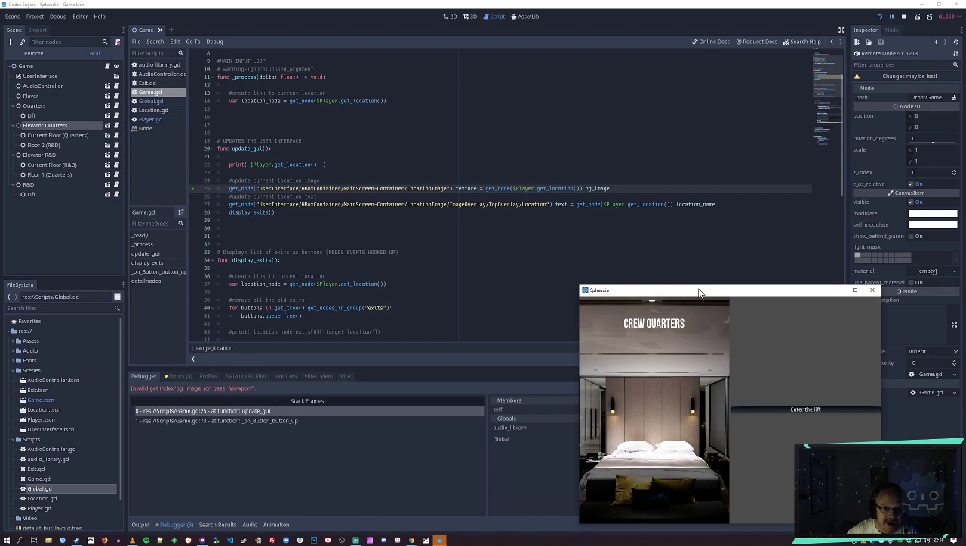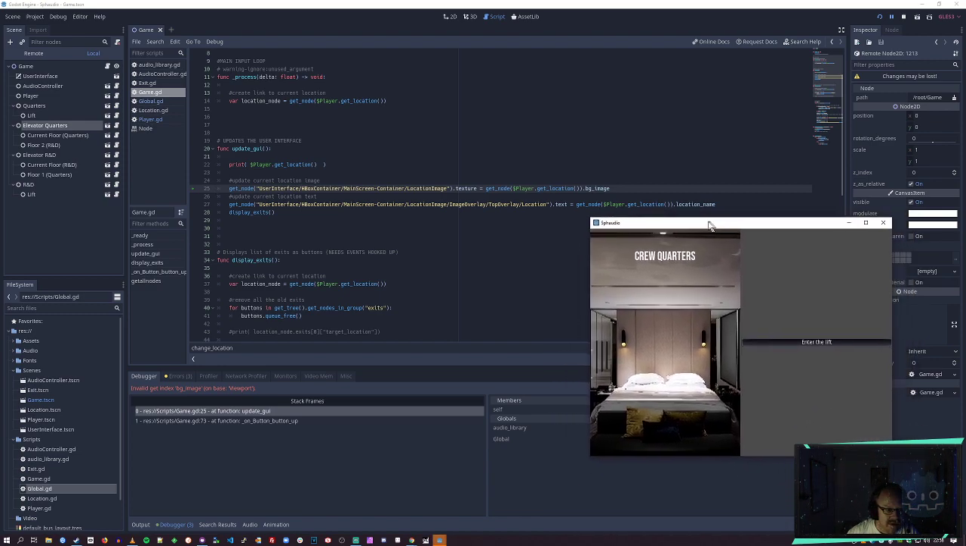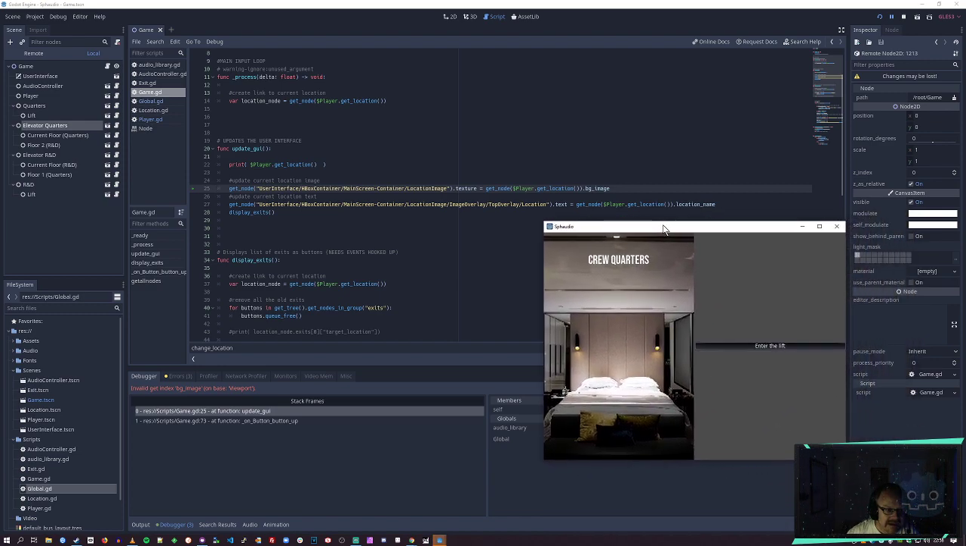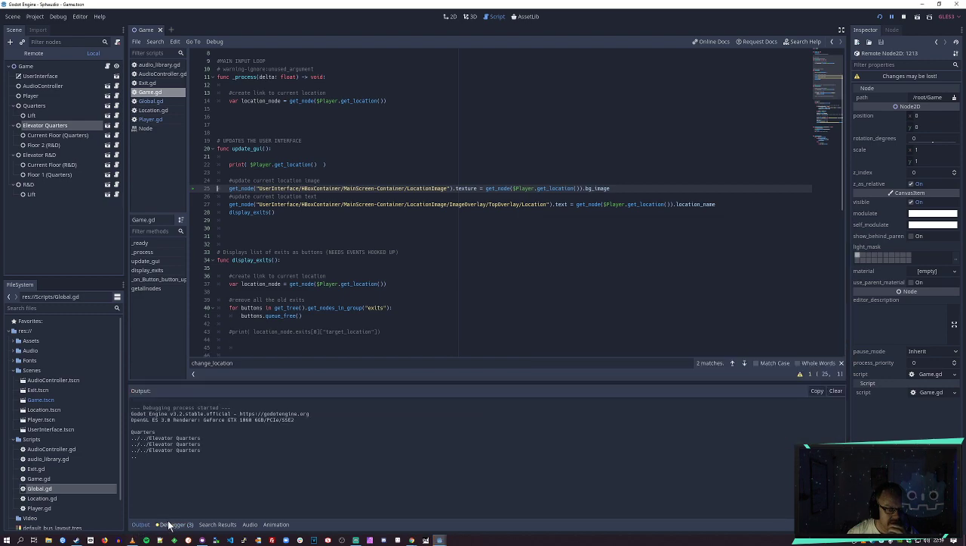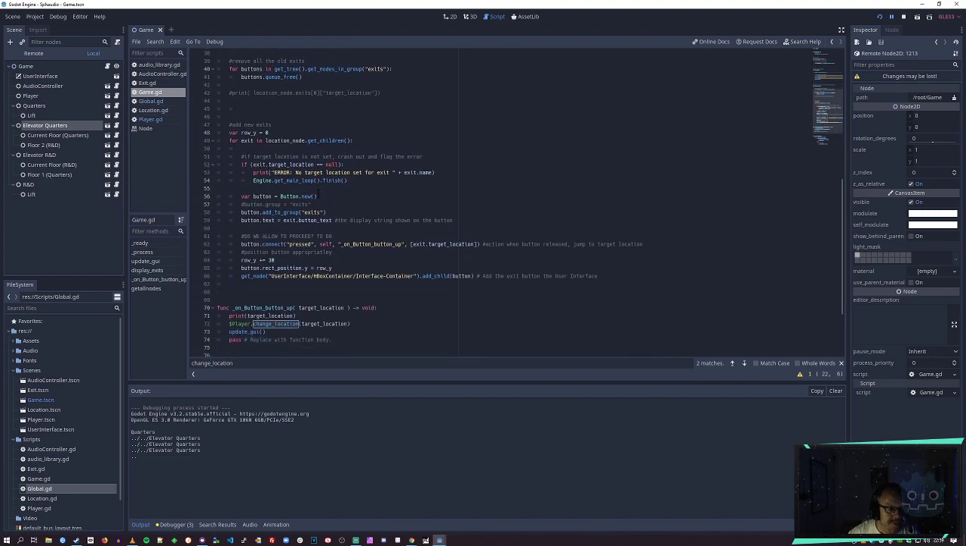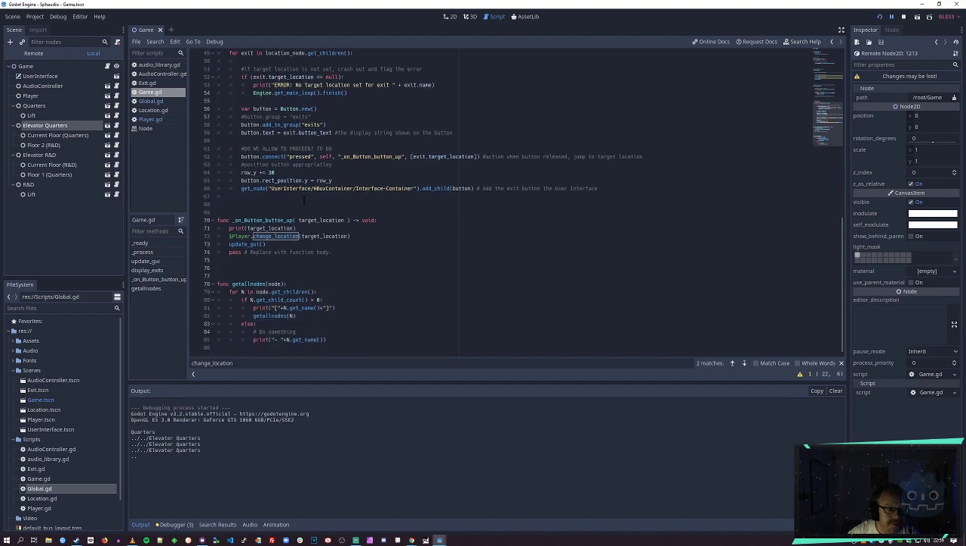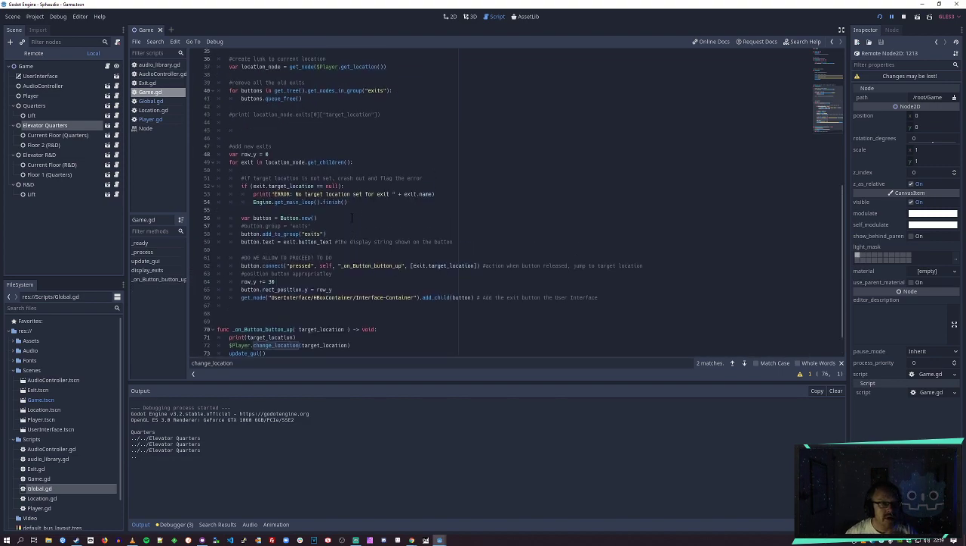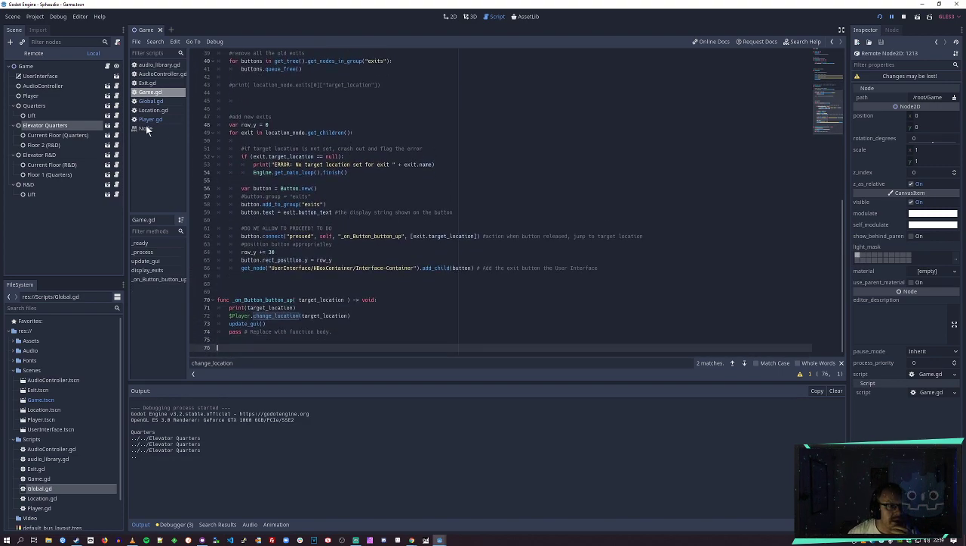Invalid get index background image on viewport. Oh my god. Update GUI up. Okay. Don't need that anymore, do I?